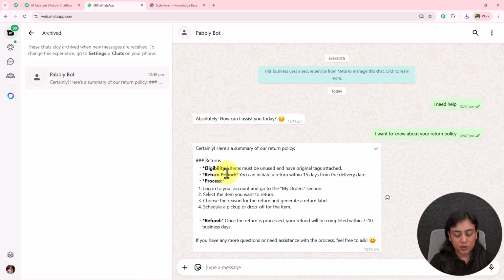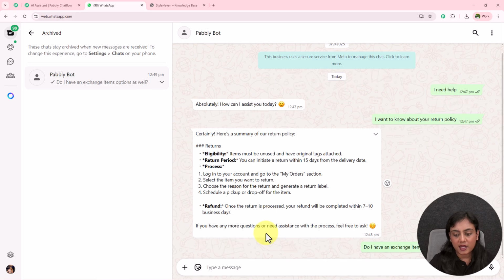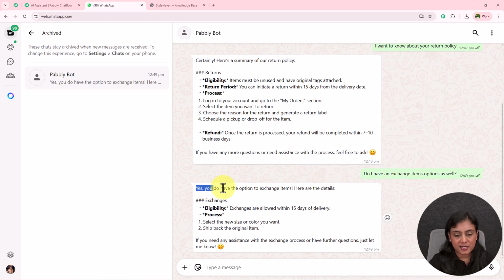My next question is, I want to know, do I have an exchange items option as well? I will send this question right over here. As soon as I forwarded this question, this AI assistant has replied: Yes, you have the option of exchange items. Eligibility: exchanges are allowed within 15 days of delivery. Process: over here you can see this is the process.